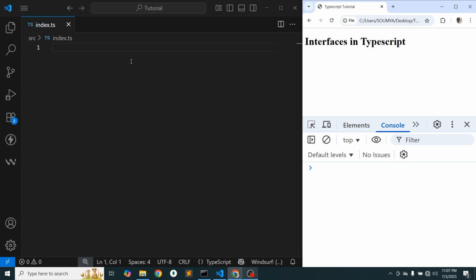In this video, we are going to discuss interfaces in TypeScript. So what are interfaces? An interface defines the structure of an object. It tells TypeScript what properties and methods an object should have, but does not create actual code.